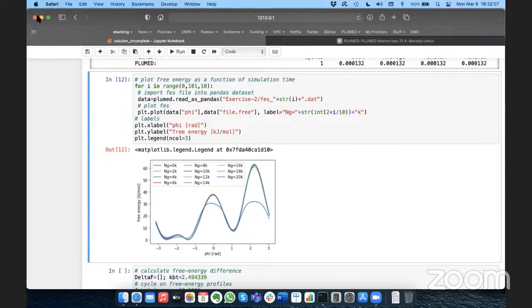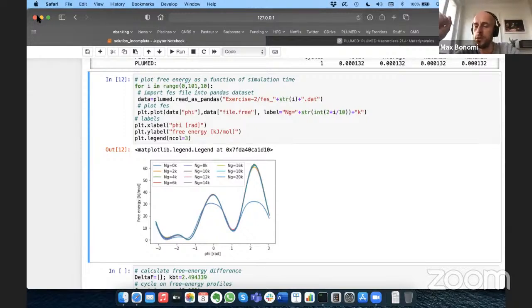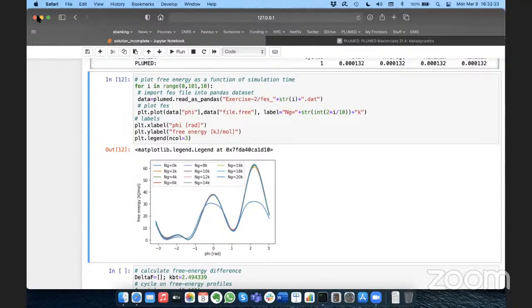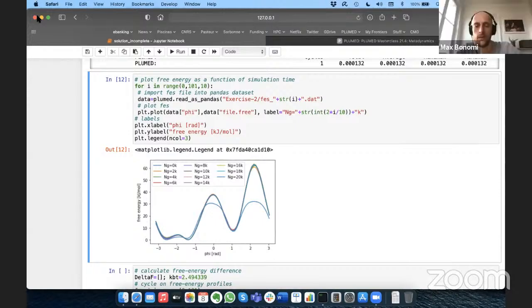We have done that by computing the relative populations in previous exercises. Okay, so how do you calculate the population from this plot? You calculate probabilities as a function of phi by doing minus kT log F, or the other way around. Perfect. Then you integrate, so you choose your boundaries on the peaks and you integrate. Perfect. So there is a relation between the probability and the free energy.